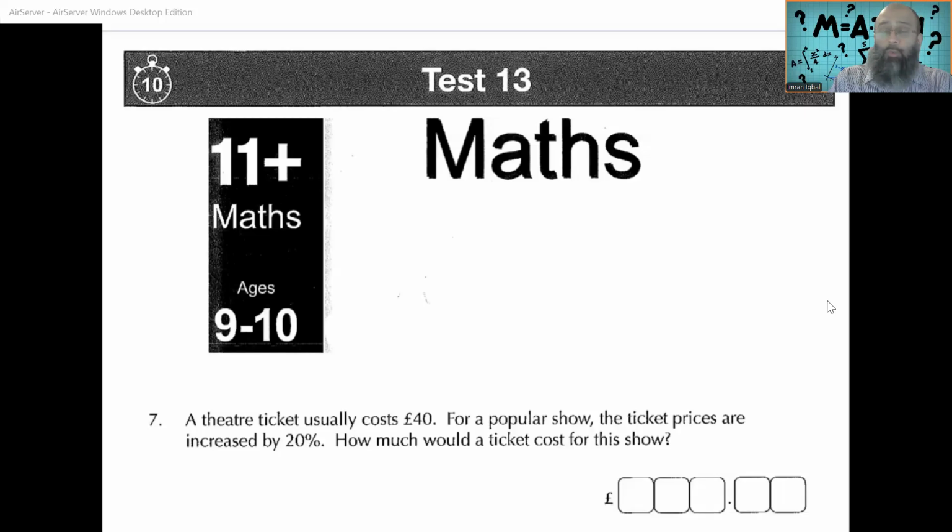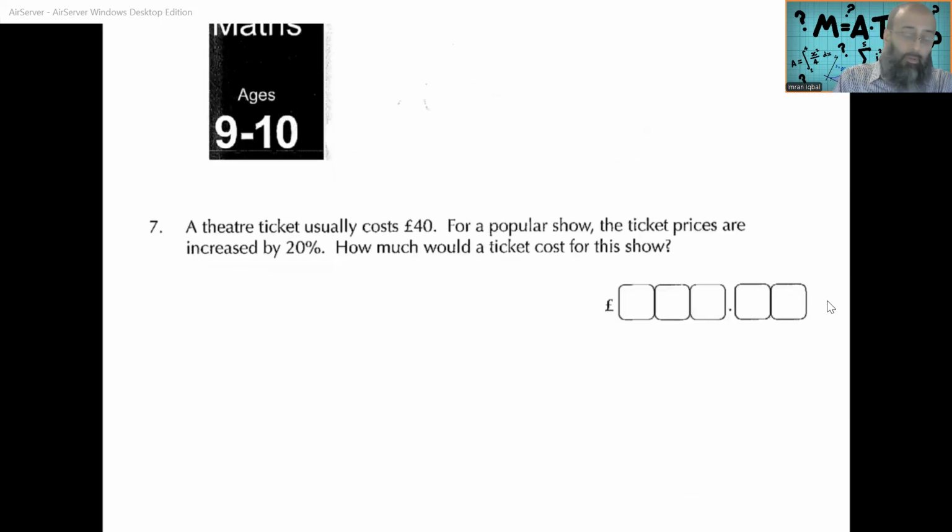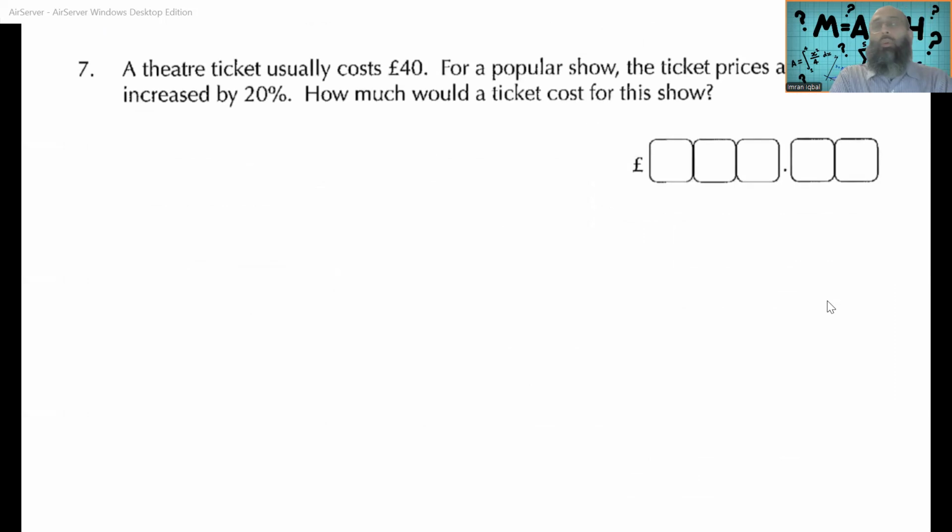Okay, welcome back. We are looking at a percentage increase question in a maths reasoning paper, 9 to 10. Let's just dive straight in. Here we go. So question number 7.